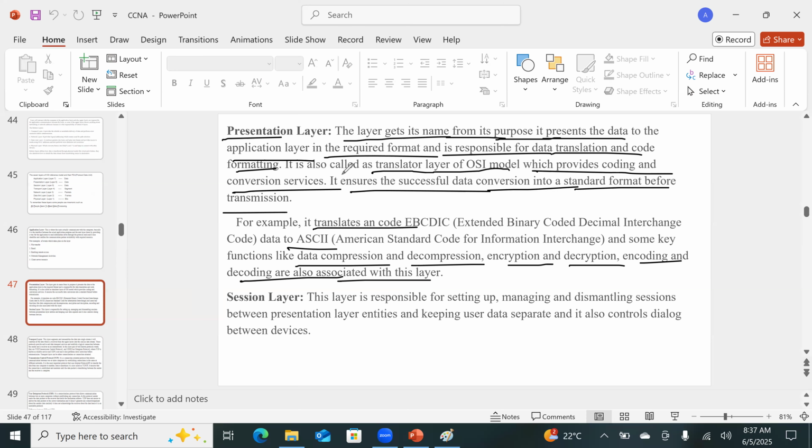Understood? So this is the presentation layer. Next, we have the session layer. So what is this session layer? This layer is responsible for setting up, managing, and dismantling the sessions between presentation layer entities and keeping the user data separate. And it also controls a dialogue between the devices.